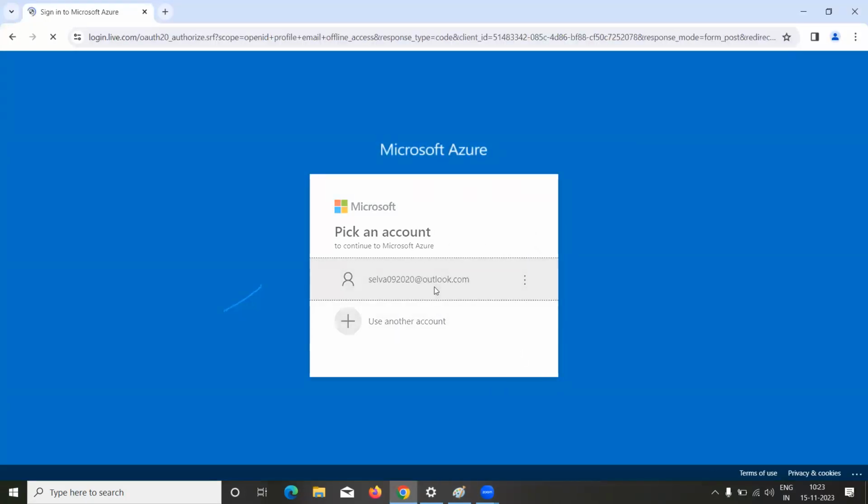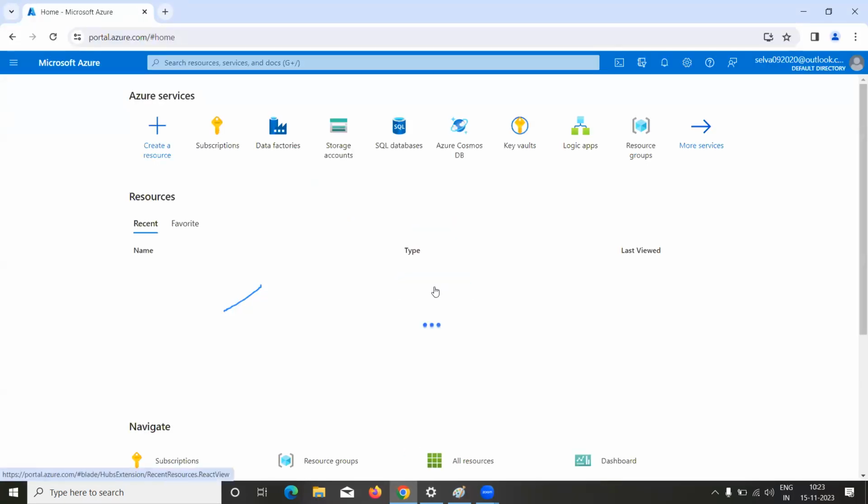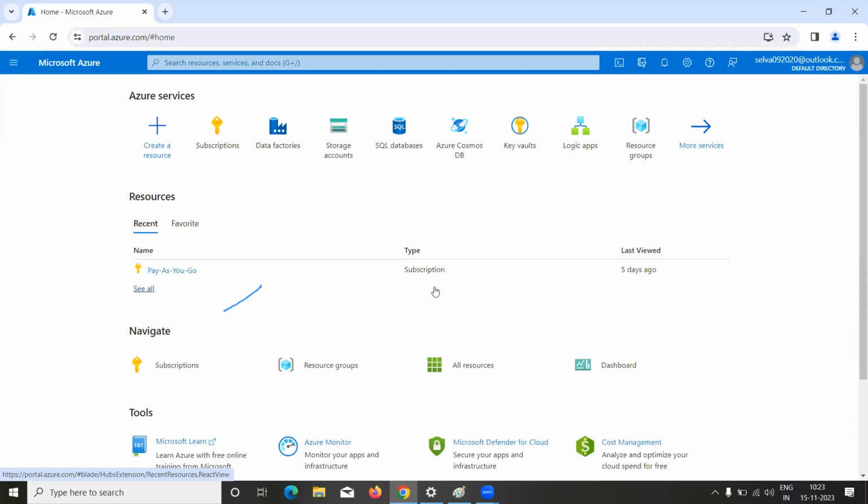This is the URL. You have to log in to the portal. For this access, you have to create an account. If you want to create an Azure account, you need one credit card, one mobile number, and one email ID. Using these, you can create a new account.